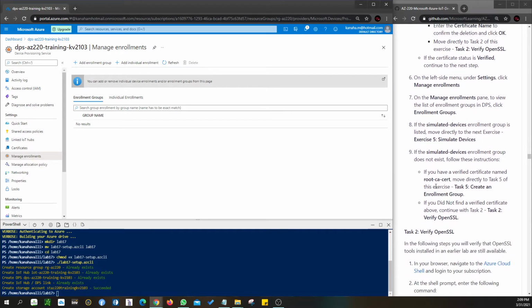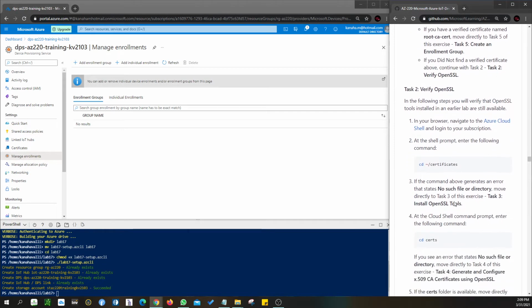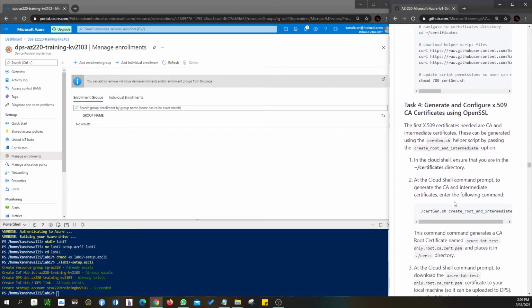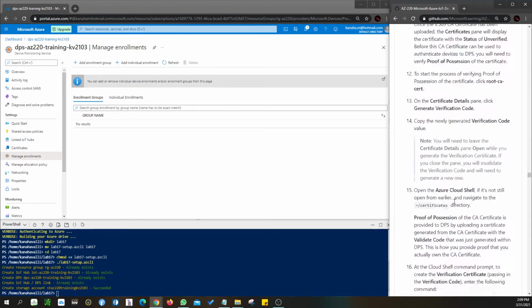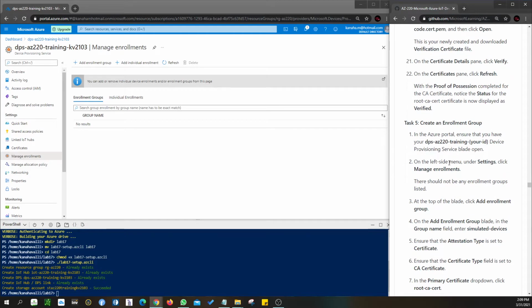If you have a verified certificate name listed, move directly to task 5. Ours is verified, so we're going to go to task 5 of this exercise. We're going to skip verifying SSL, skip installing the SSL tool, and skip generating this. And we are going straight to task 5, create enrollment group.